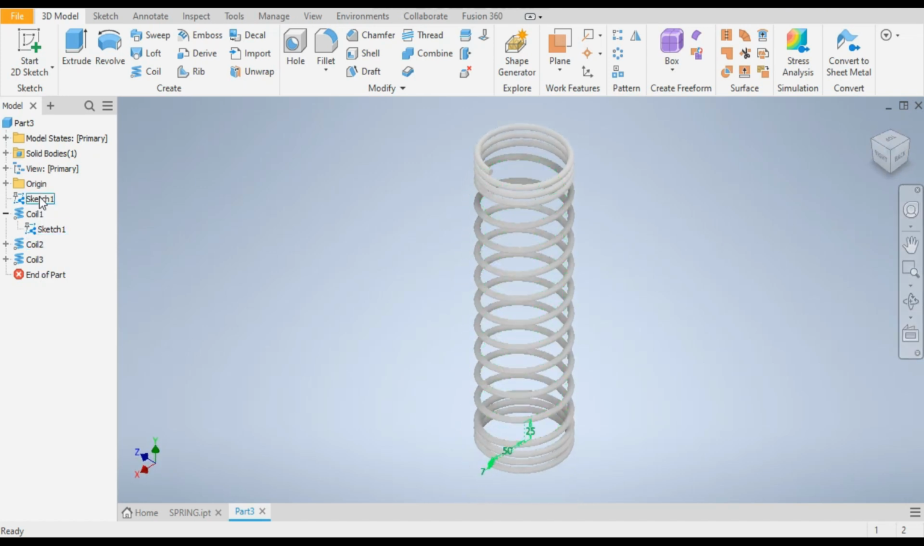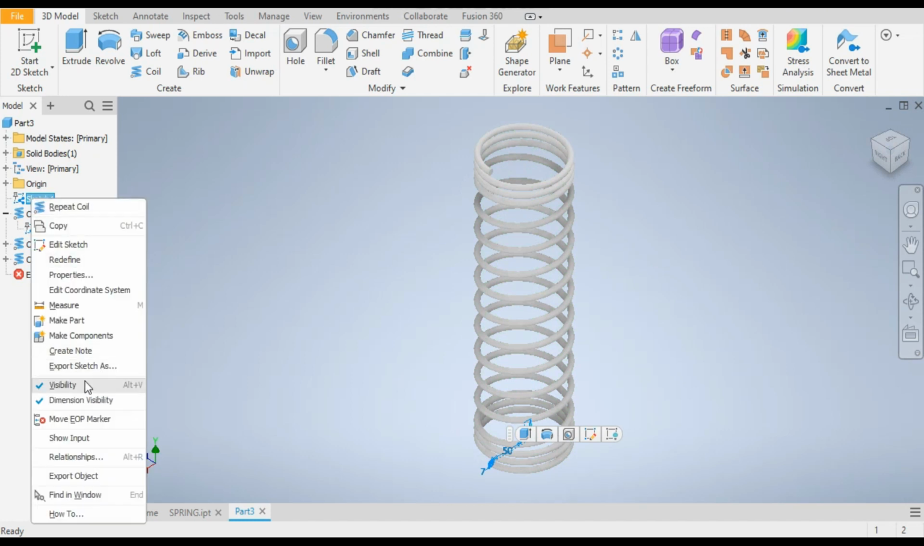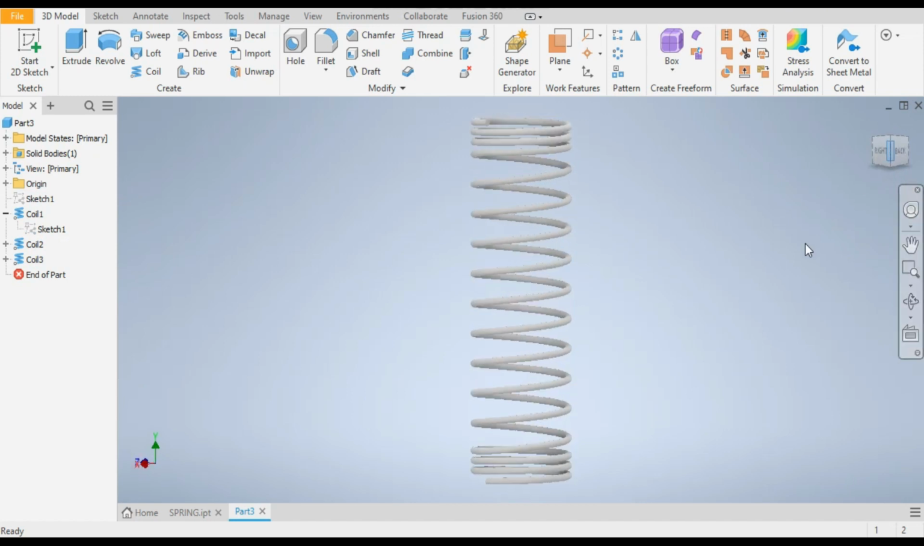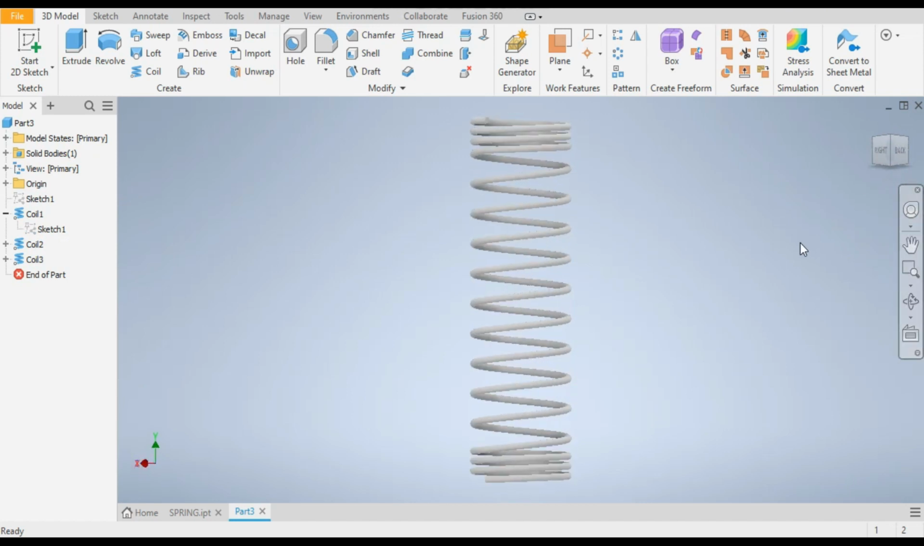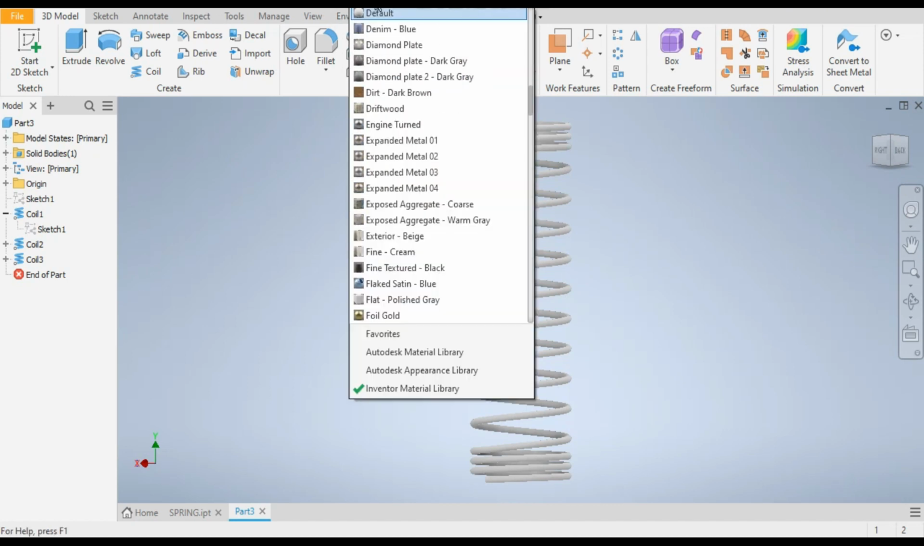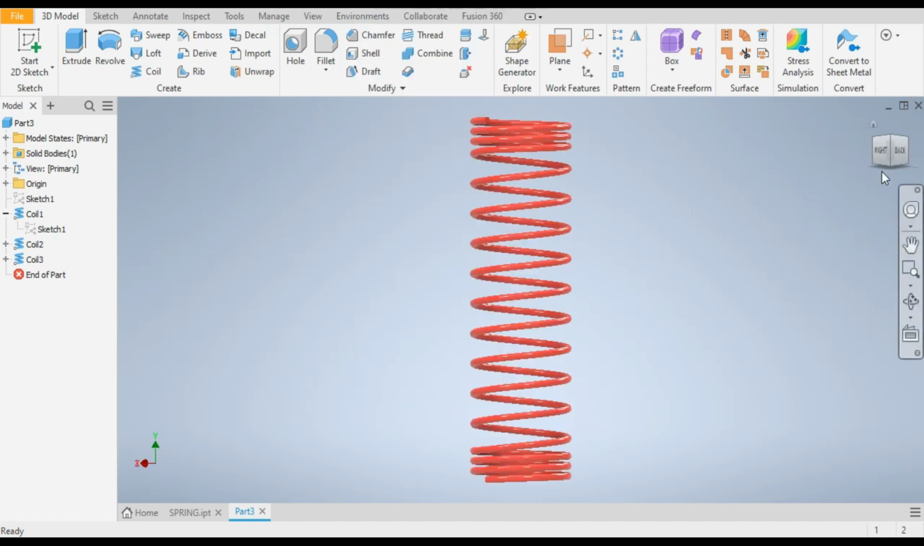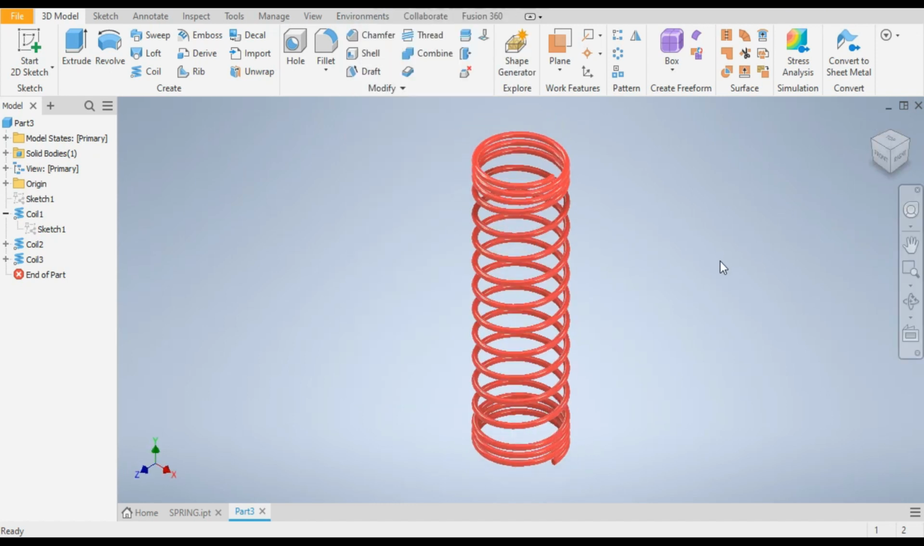Now you can switch off this, right click and turn off the visibility. From one sketch you can have all the profiles been made. You can change its appearance whichever you want, like you want red. So I hope you have understood all the parameters and the commands.